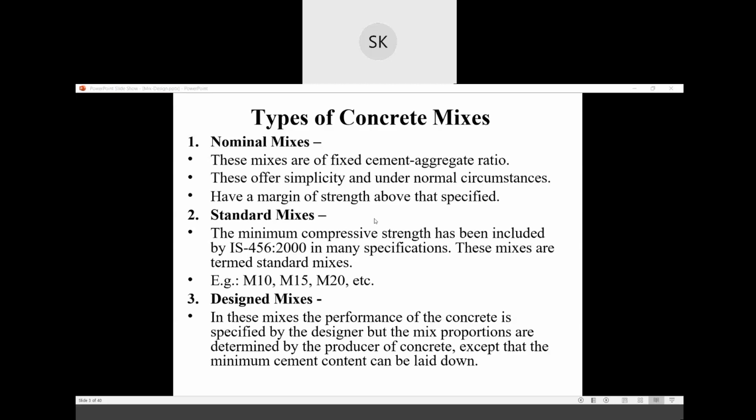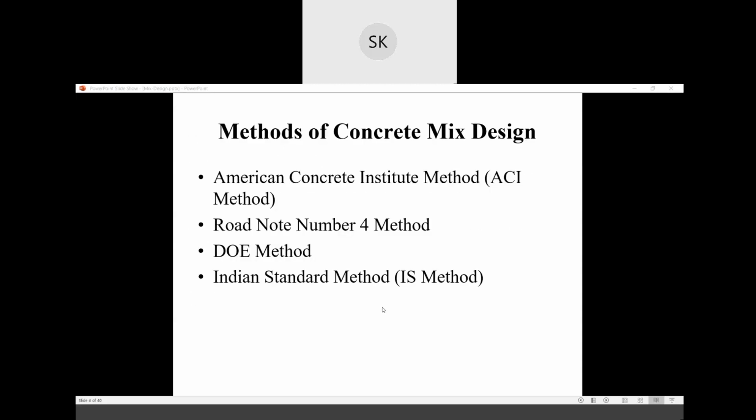For the mixes M10, M15, M20, the proportion of cement, fine aggregate and coarse aggregate is fixed. For M25 and above mixes you won't get the proportion; you have to design it by your specifications. In these mixes, the performance of the concrete is specified by the designer, but the mix proportion is determined by the producer of concrete, except in design mixes. When we design the proportion, it is called a design mix. So these were different methods. We will follow the IS method.